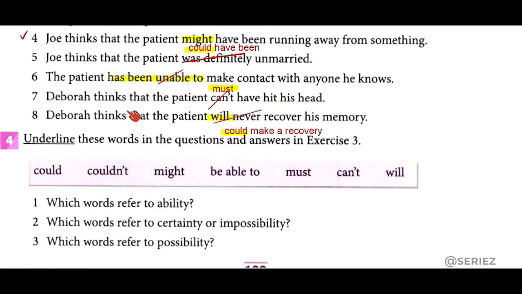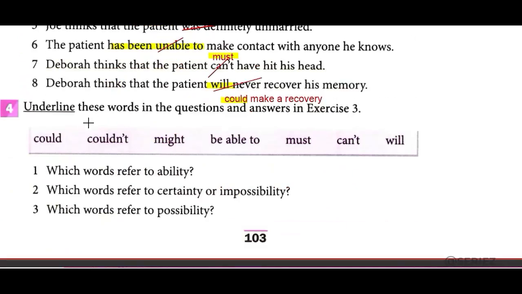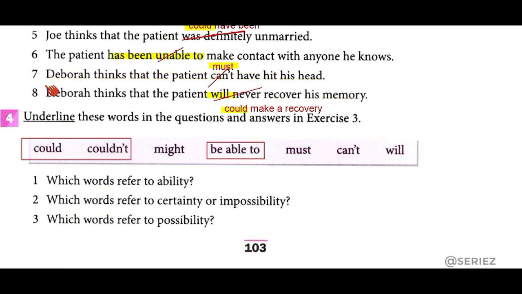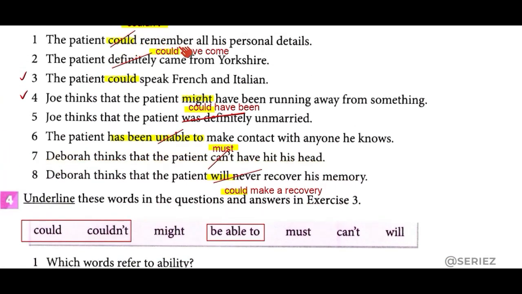1. Which words refer to ability؟ برای توانایی حالا جلوتر میخونیم can, can't, could, couldn't, be able to, manage to اینا استفاده میشه. اینجا could, couldn't و be able to برای توانایی بود. ببینید گفته بود که couldn't remember نمیتونست به یاد بیاره. could speak میتونست صحبت کنه و has been able to make contact یعنی قادر بود که تماس برقرار کنه.